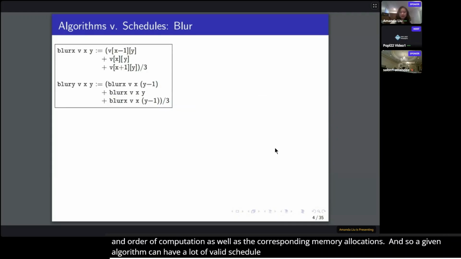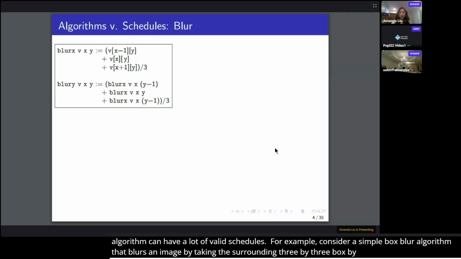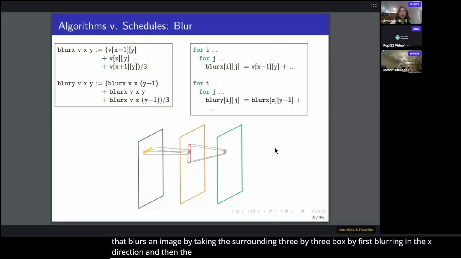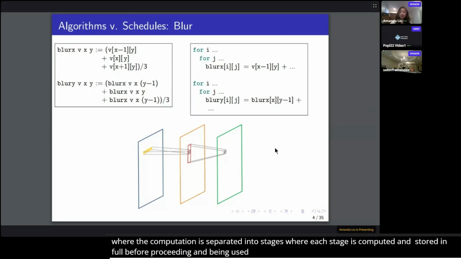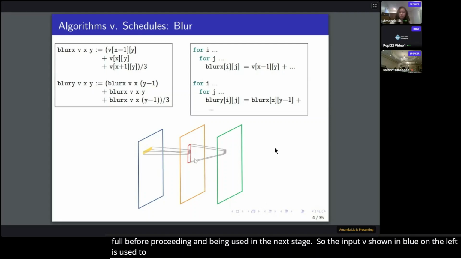For example, consider a simple box blur algorithm which blurs an image by taking the average of the surrounding 3x3 box for each pixel by first blurring in the x direction and then the y. One way to schedule this algorithm is maybe the most intuitive way, where the computation is separated into stages, where each stage is computed and stored in full before proceeding and being used in the next stage. So the input V, shown in blue on the left, is used to compute the x direction blur, which is stored in orange, which is then used to compute the y direction blur, the output, in green.